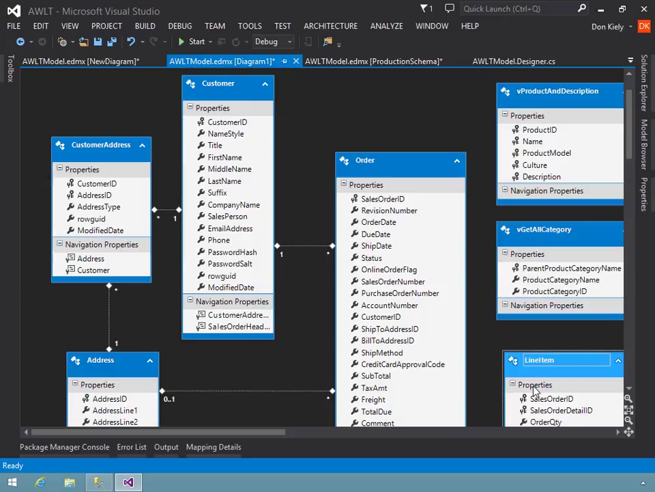Okay, next thing I want to address is the name of the view entities. They follow the naming convention of the database. The entities within the model follow the naming convention of the database, and so they have a leading V in the name. Also, two of the names, V product and description and V product model catalog description, describe data, whereas one of them, V get all category, is an action name. Okay, so I'm going to rename all of these to get rid of the V, and I'm going to change that action name.